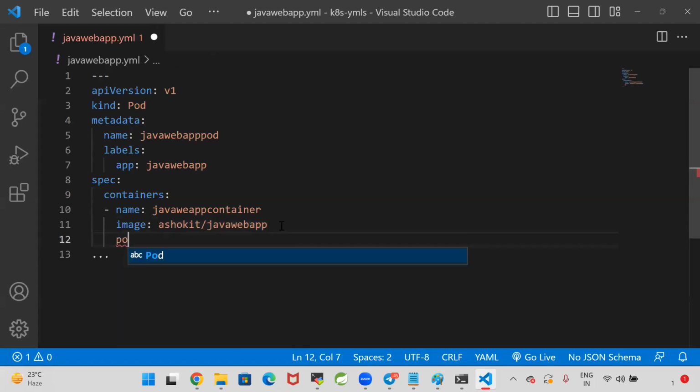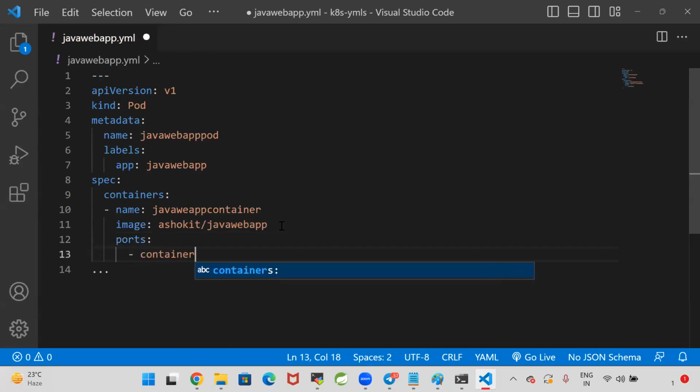Then what are the ports mapping here? The ports. So here the container port is 8080.